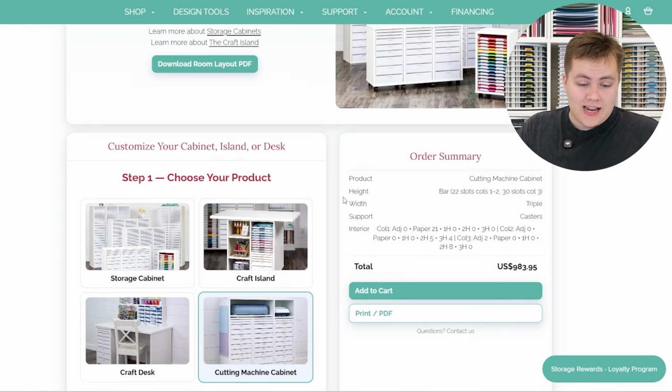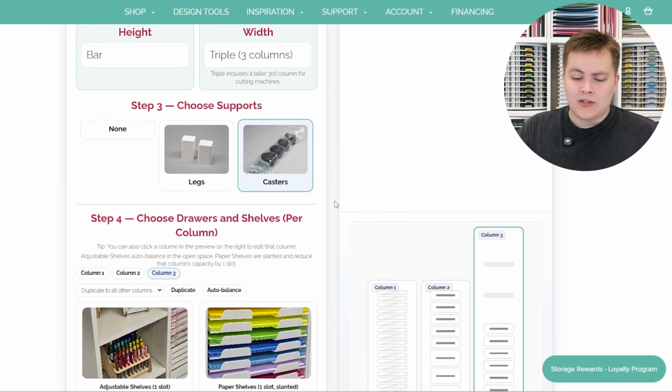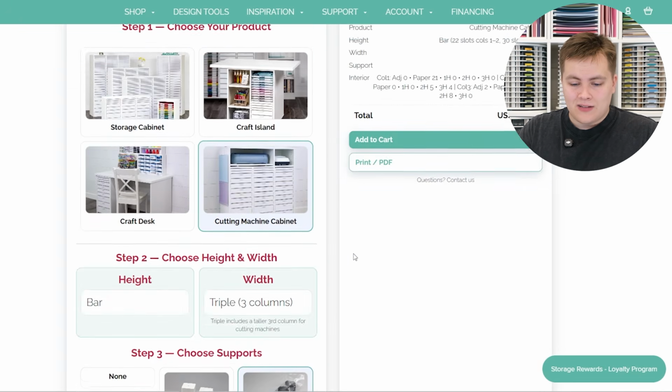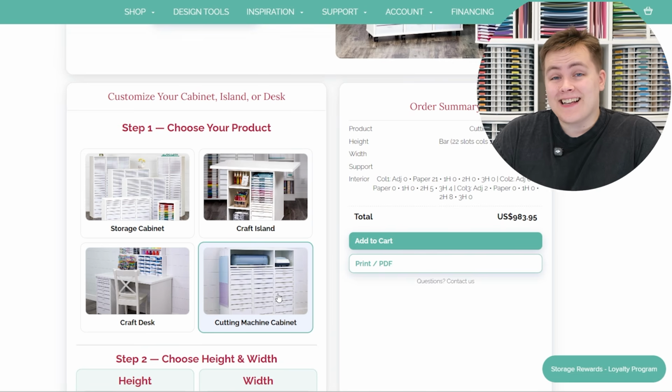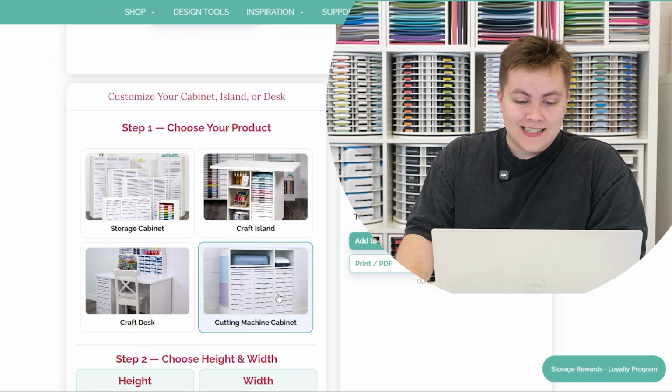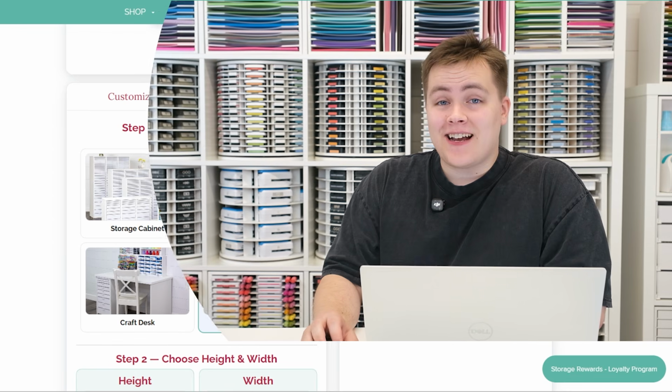But yeah, this is really handy, guys, so you don't have to worry about, am I forgetting anything that I want to make sure is in my cabinet? Just build it out in this design tool and send it over your cart, and everything will be there. But that's basically everything you need to know about the Customize Your Craft Furniture design tool.